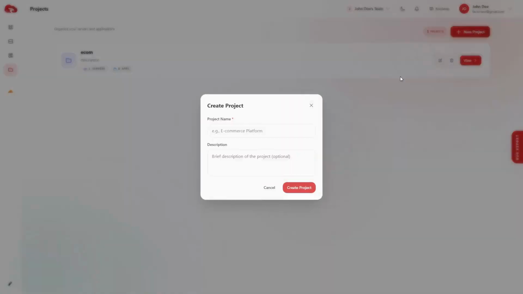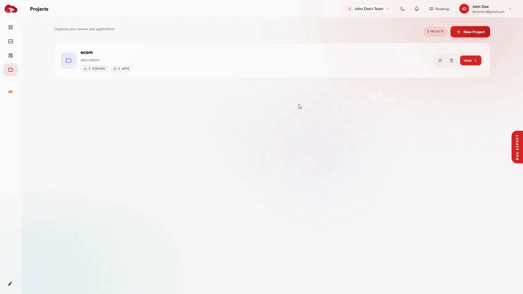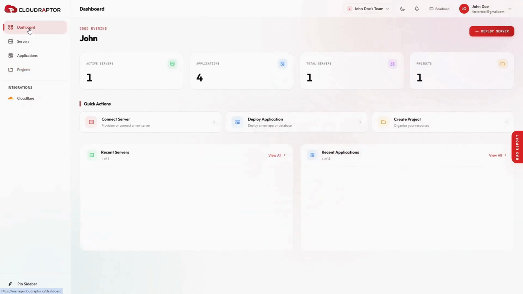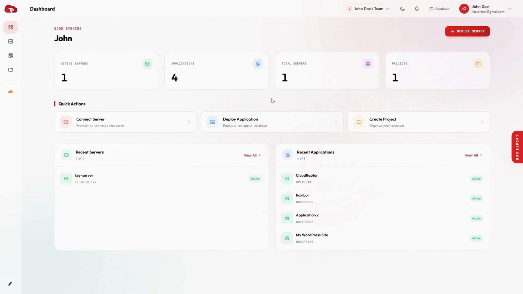The interface is fully responsive and uses dynamic counters that update in real time, so you always see the latest system status. CloudRaptor keeps everything centralized, so you can manage servers, applications, and projects efficiently from a single dashboard.